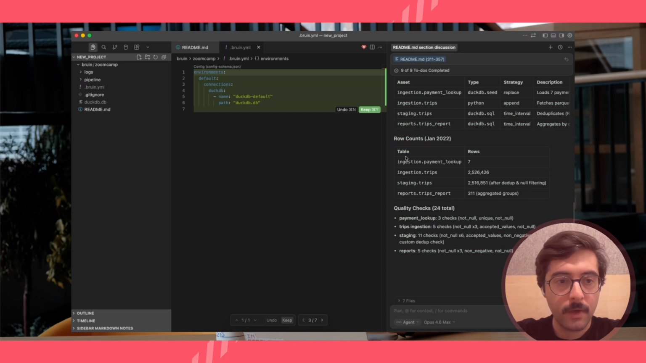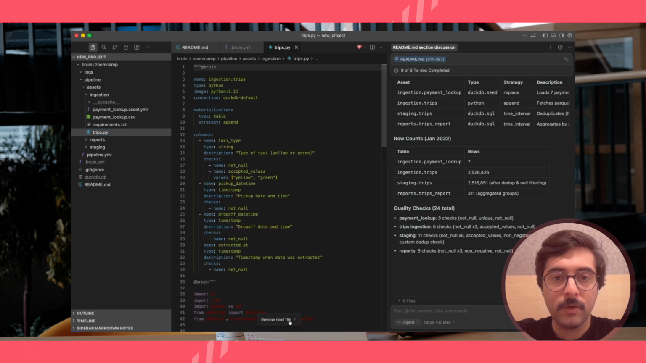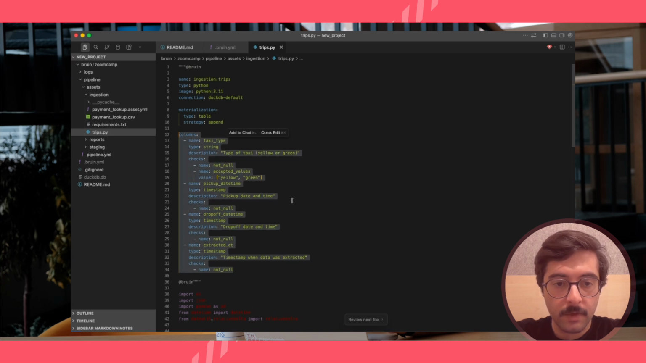All right, so let's go ahead and take a look at the assets created, starting off with the ingestion assets. In this Python asset, let's just accept the changes. So looking at the Python ingestion asset, we can see that it has configured the asset correctly. It has given it the name, the type, image, and it has set up the materialization as a table with append strategy, so any new data will get appended to the table. And it has also generated some of the column metadata as well for us.